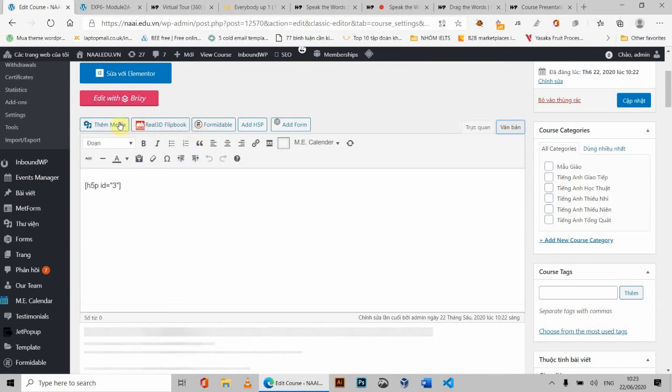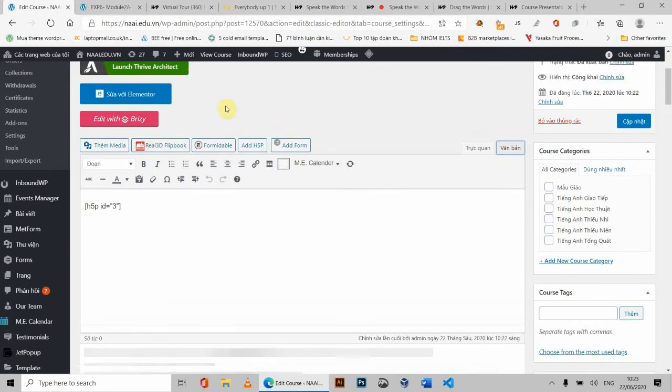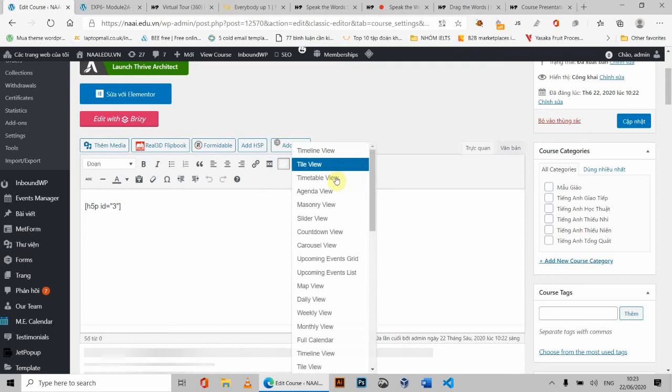There are many functions here that I will go through, and you can just try it. It's just a draft. Don't worry about blocking the system or anything. Just try it. Okay. So the real 3D flip book: you can upload a PDF file and it will become a book with a page flip. Many things here are pretty much like a word editor, but this one is worth mentioning as well.